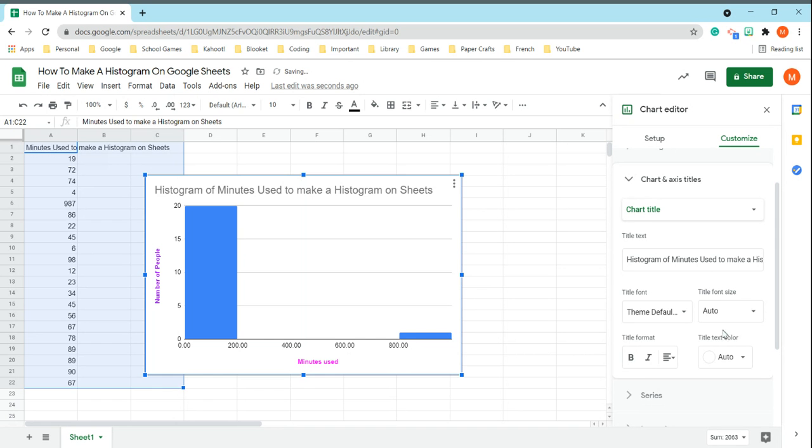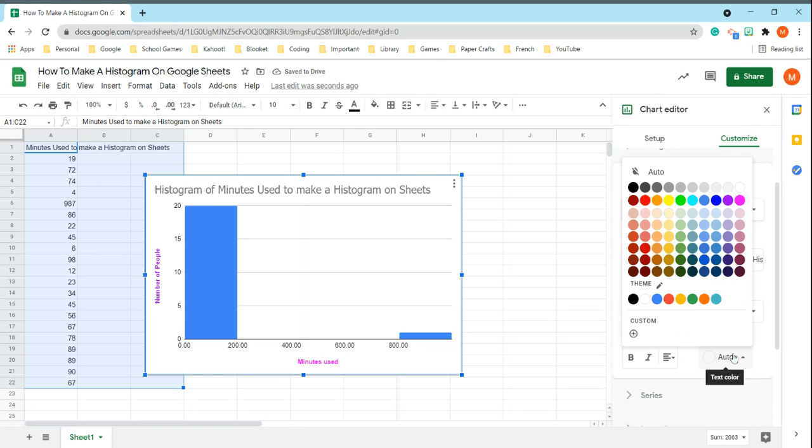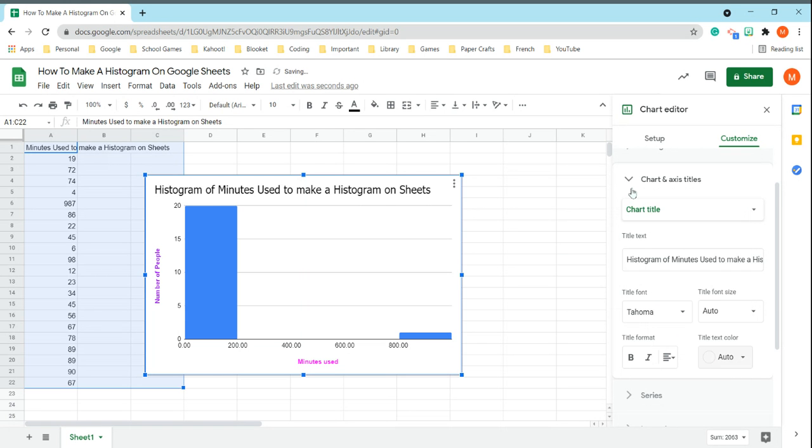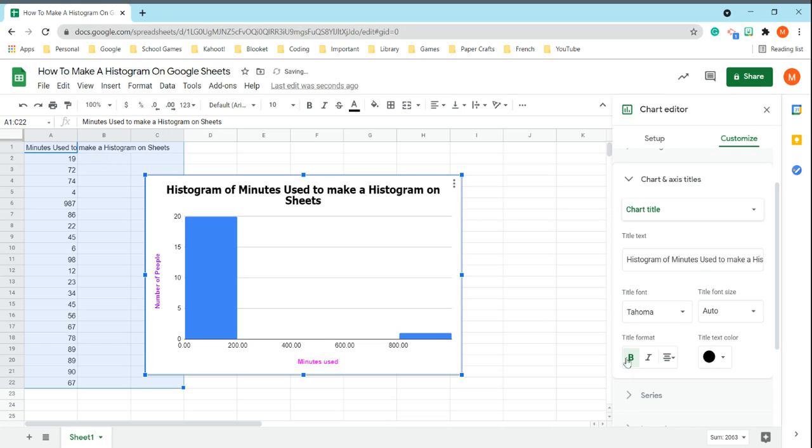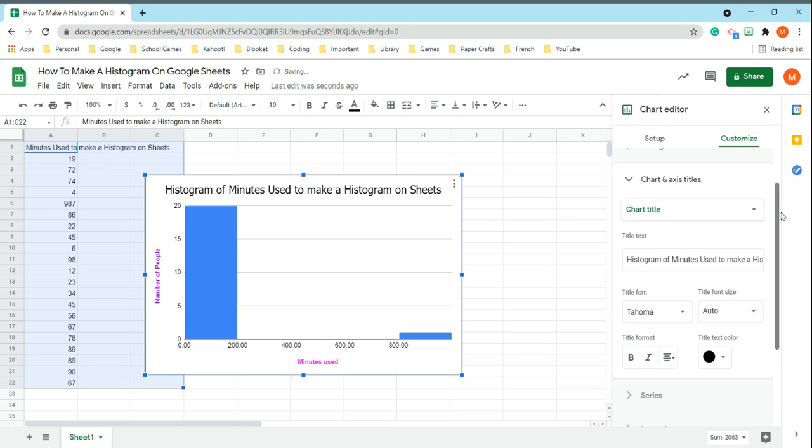Actually, no, I'm not going to make this bold. I'm going to change the font. I'm going to choose Tahoma. I don't know how to pronounce that, sorry. Now I'm going to change the color to black. Going to make this aligned in the middle. Will it look good in bold? No, I don't like it in bold. Alright, so that's good enough.